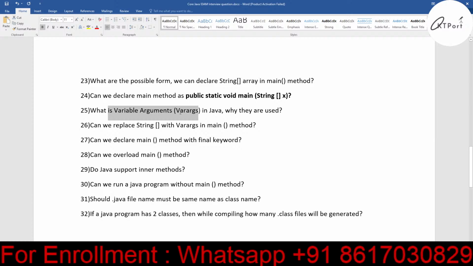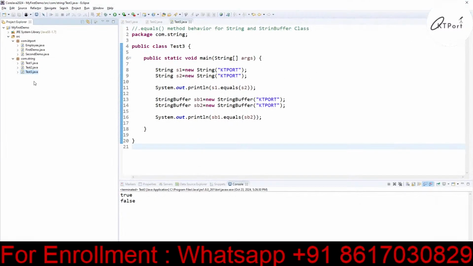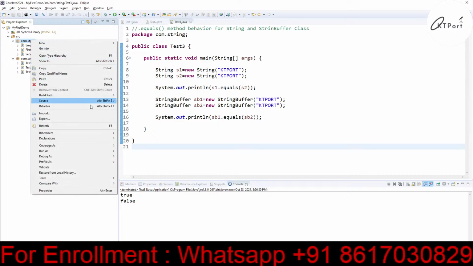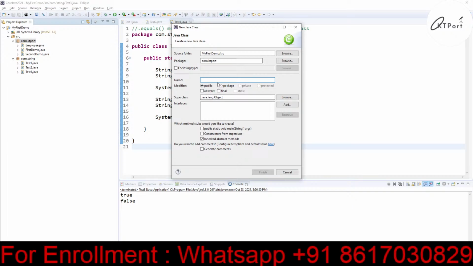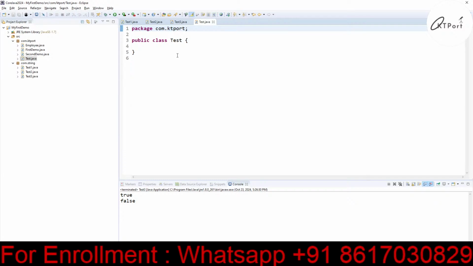What is varargs, or variable arguments, in Java? Why are they used? What is the purpose of varargs? Let me make you understand. Let me go to the code and create a new class file, a test class in Java. In this test class, I'm going to write one method which is going to add numbers: public void sum.